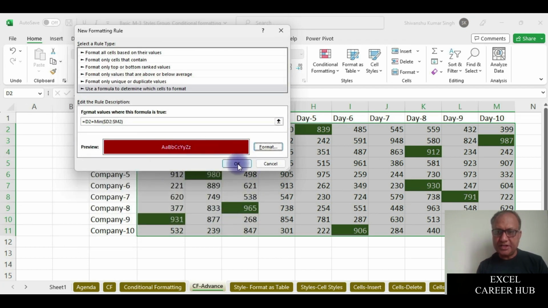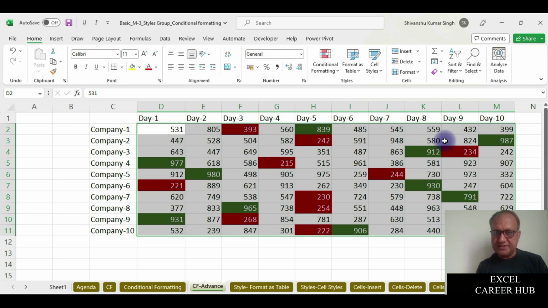And if I click on OK now, you'll see that all the places we have been able to get those numbers which are the smallest ones. Company 1 in these 10 days has gone down to a share price of 393. Company 2 has gone to 342. And in this way, we are able to highlight in this table what are the highest prices achieved by the company and what are the lowest prices achieved by the company.